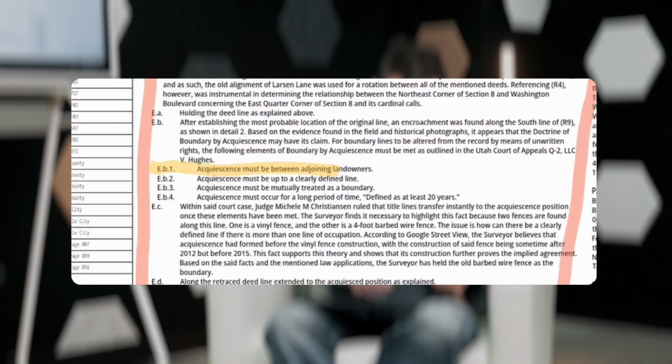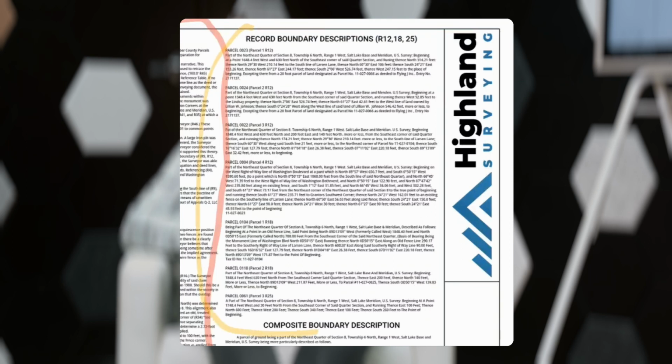In some cases, like here in EB 1 through 4, I'm giving the source of the law, which is a court case, Q2 versus Hughes, which obviously adds validity that this is a legit law and should be noted. A few other sections that you'll find on the face of this page here is the record boundary descriptions, which reference what was in the data reference table. That's some of that technical terminology.